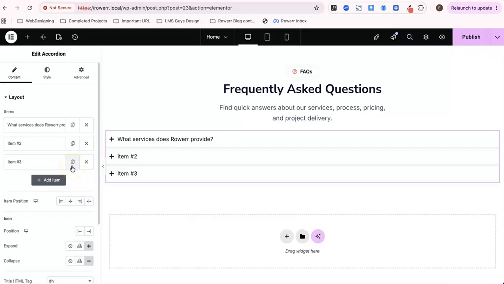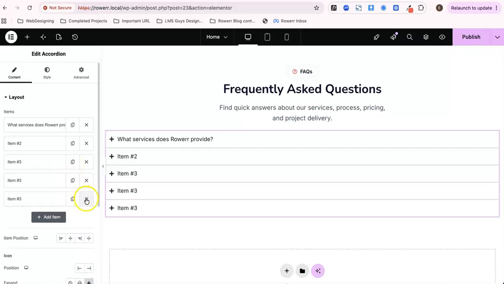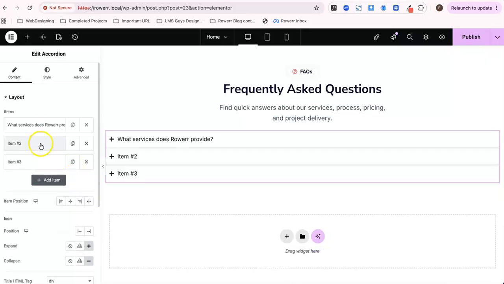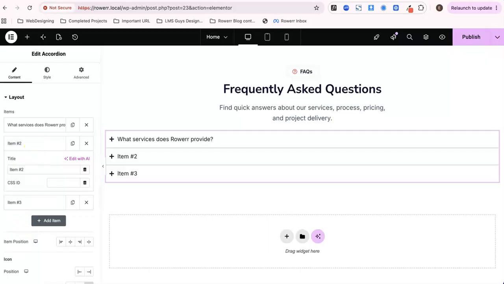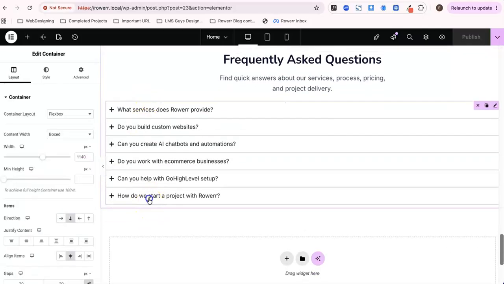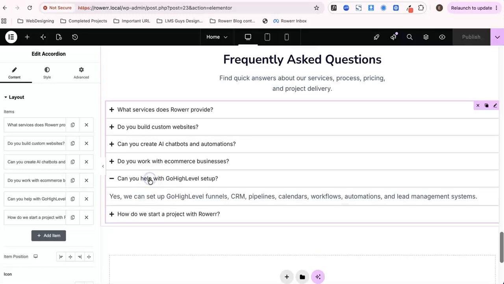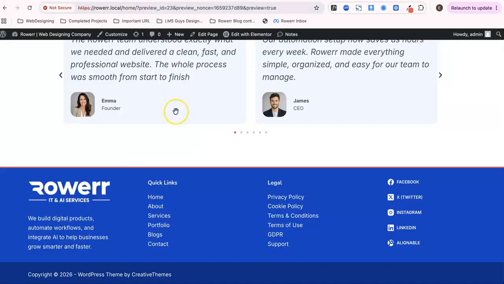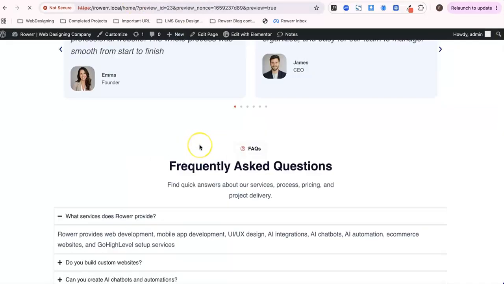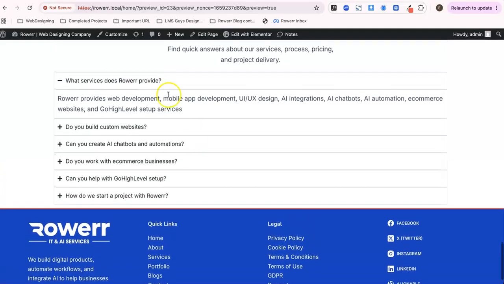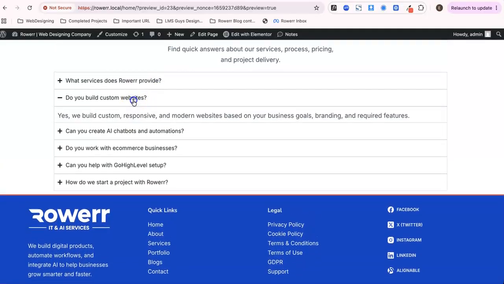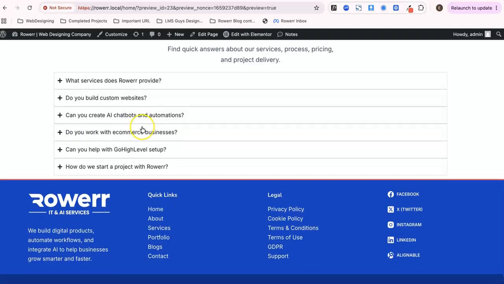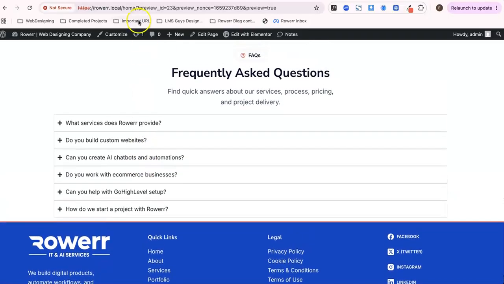If we have more than 3, we can just duplicate them and we will keep on adding. Let's add the next question. I added 6 questions and with their answers here you can see. So now let's make it style. First we will see on the front end how it's looking right now. We'll refresh the page and here you can see this is the. So now we will style it.